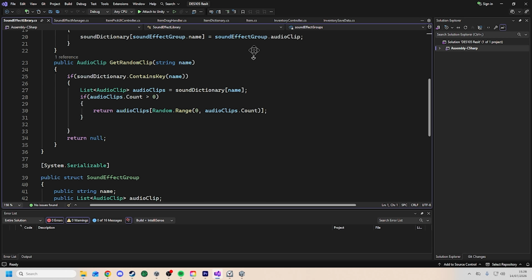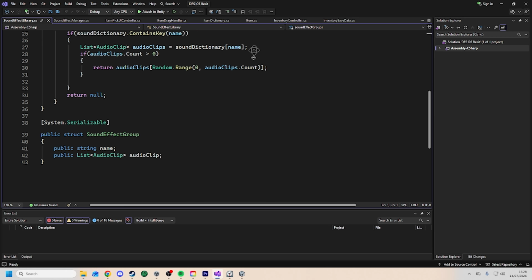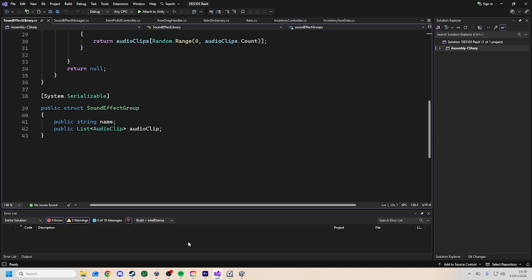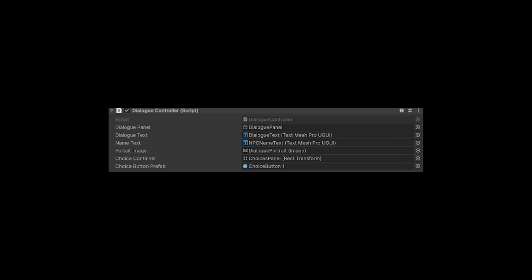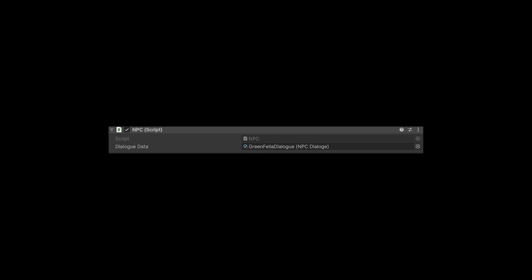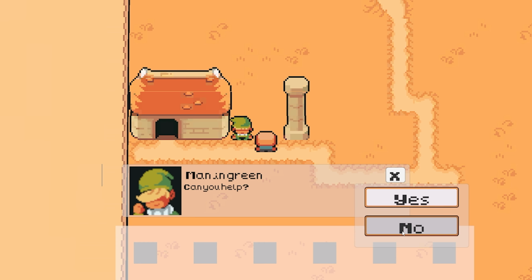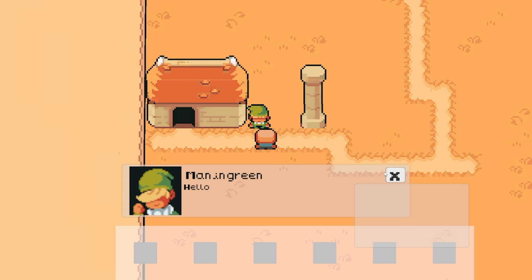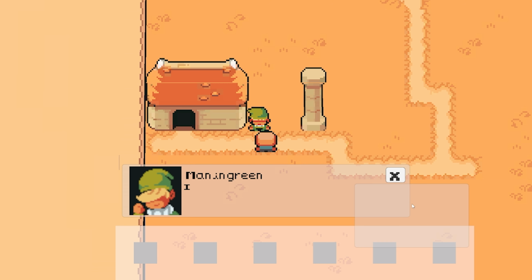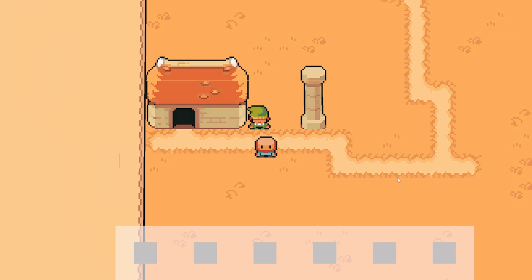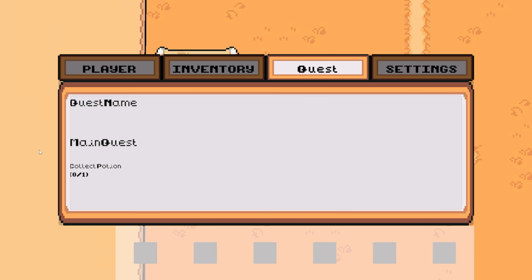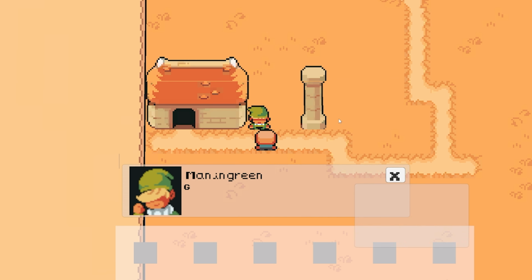The dialogue system is made up of the dialogue controller and NPC script. The dialogue controller manages the visual side of dialogue, including displaying the NPC name, portrait, dialogue text, and creating dialogue choice buttons. The NPC script controls the conversation logic and decides which dialogue should be displayed depending on the player's quest progress.